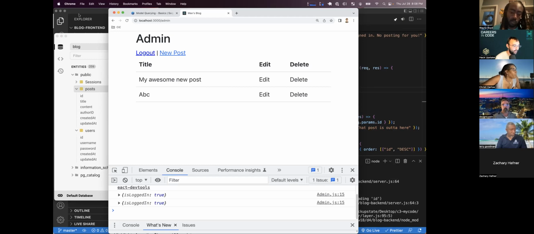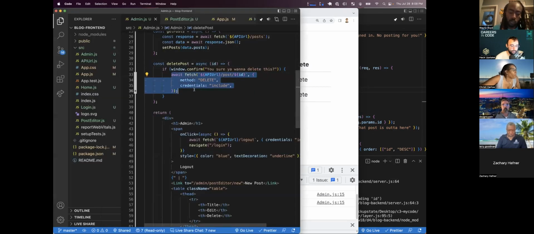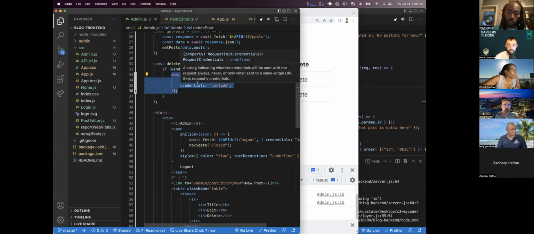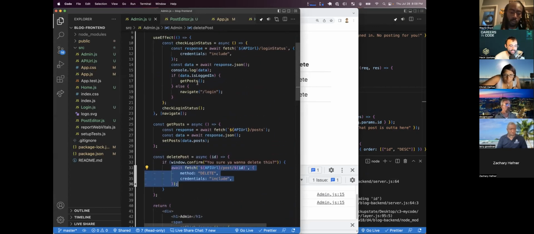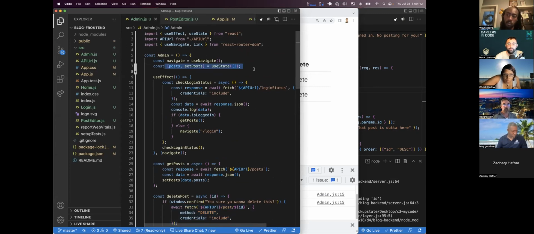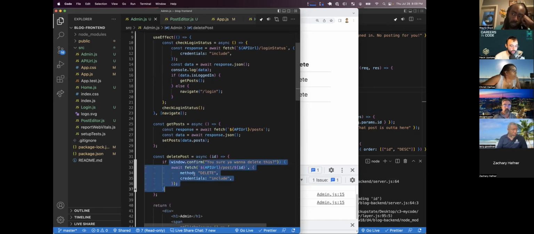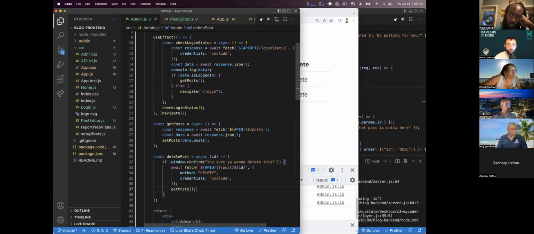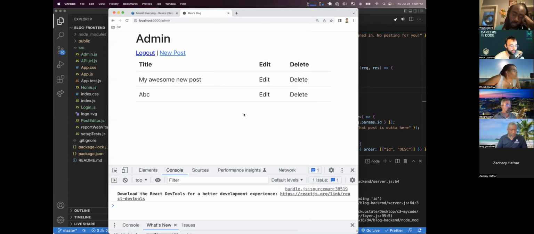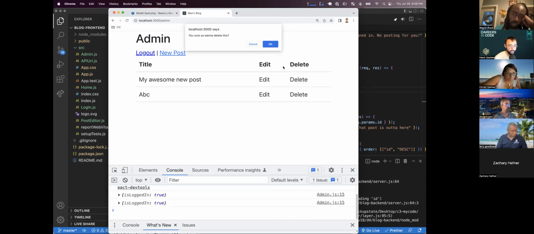What's happening is we deleted it in the database. This is successfully working. The problem is it's still in our state. It's still in the posts in the front end. So once we delete it from the database, we need to call get posts again so that the front end knows, hey, go get the posts and make sure it's actually gone and update that in our state. So I come over here, I refresh, I now delete ABC and hit OK, and it disappears.